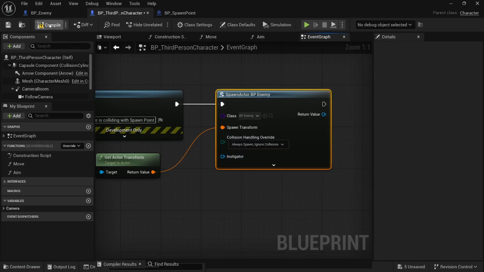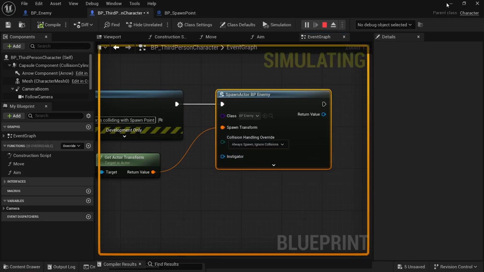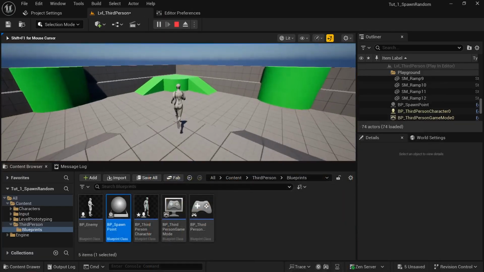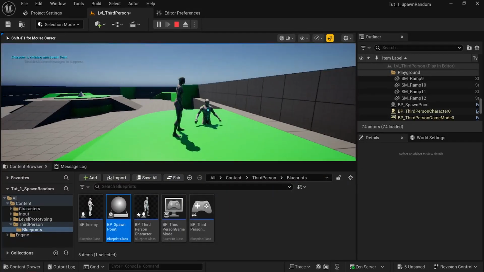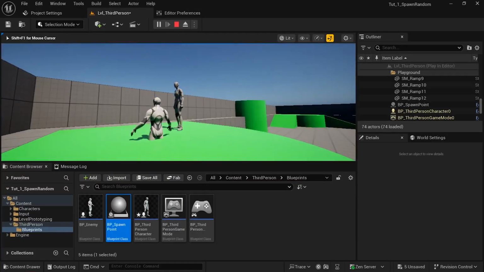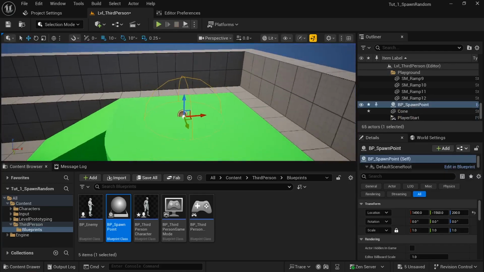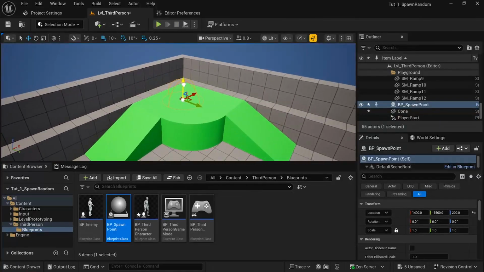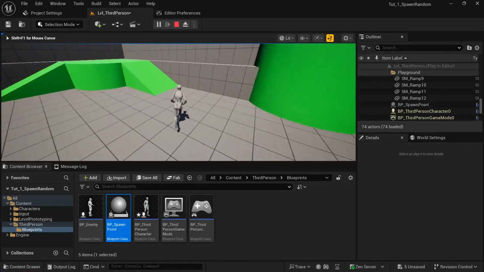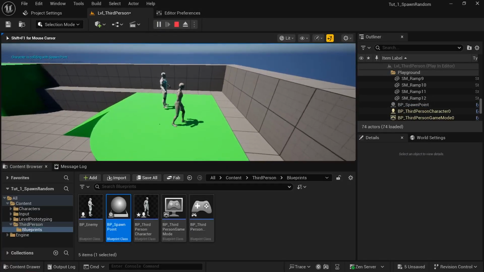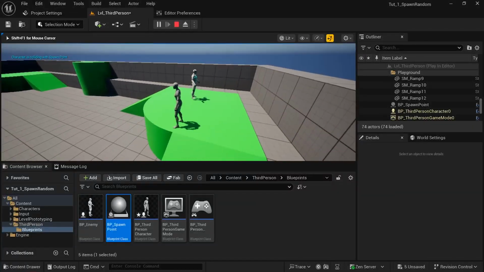Let me just check that, and we can compile and play. So for example, if our character is not fully shown, it won't work. But now we are ignoring that collision. You can see that our character is not fully shown. So what we can do is select our sphere and push it a little bit up here, for example, and let's play. All right, so there we go. So we are spawning our character right here.